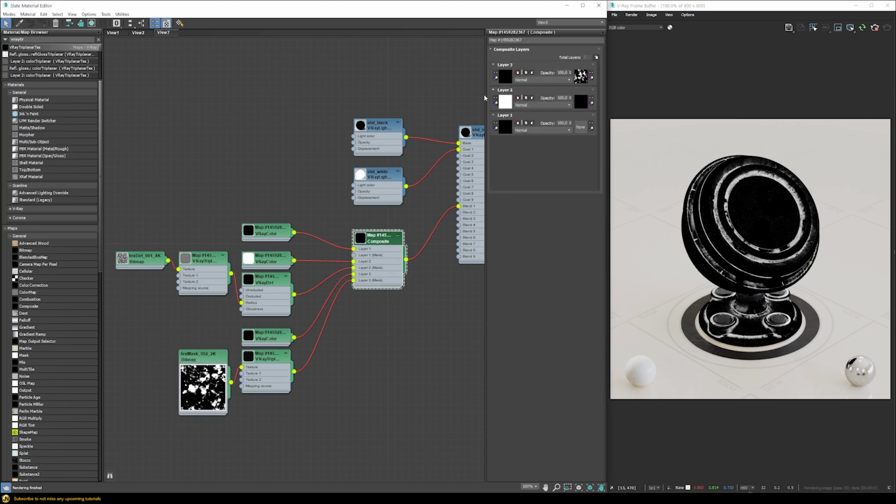So I will add another layer in here. And now the next part would be that we have rust appearing in our creases, but I want to have them also appearing on the edges. So some edges where the metal would be, for example, bumped by some other parts. After a while, the paint would be removed and then the rust would start to build up in there. So that's the next layer that I will build.